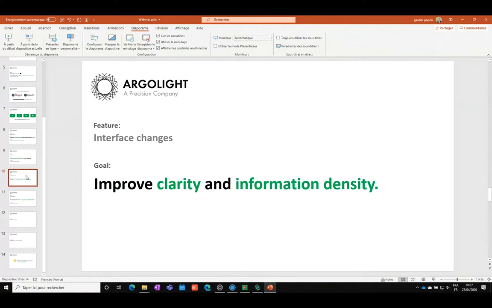Next and third feature I would like to talk about is the several changes we made to the interface of both the analysis and the Daybook Data Manager interface. The goal we had with those changes is to both improve clarity and to increase the density of information displayed on your screen. Once again, our goal with Daybook and with Argolight in general is that we want to go from what we call zero to data in the smallest amount of time possible. And one way to do that is to actually display the information all at once so that you get to the information you want quickly.